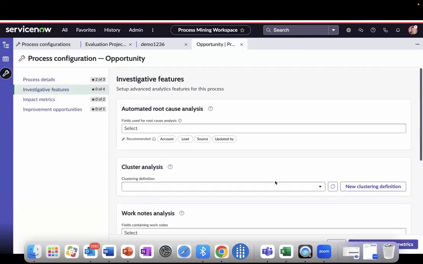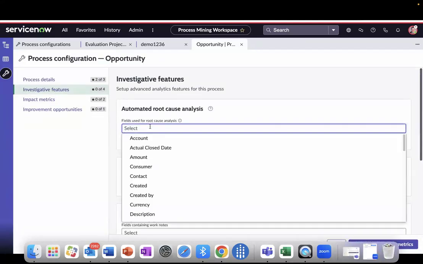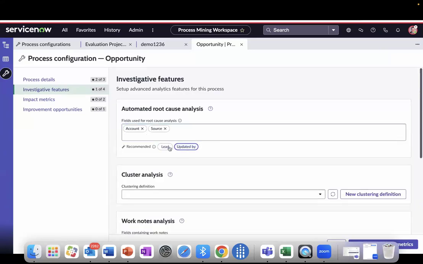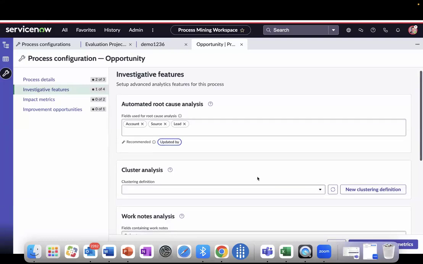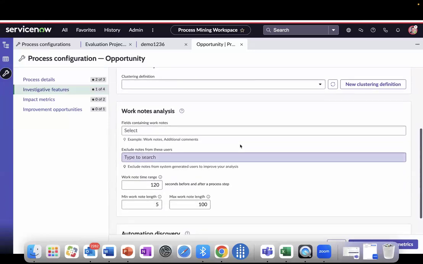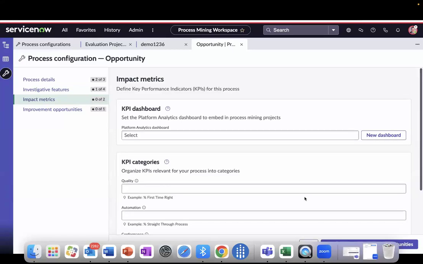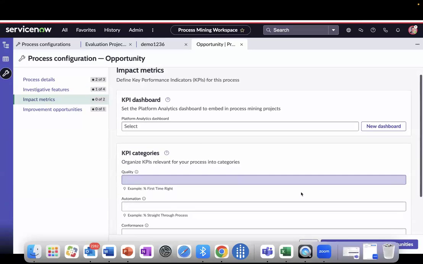You can skip to the next step where you can fill out the root cause analysis. So if process mining were to do root cause analysis, which fields are relevant. And I've just put again account, source, and lead. You can put anything of your liking there. Clustering, work notes analysis is something you can configure later on or from the get-go if you wanted.